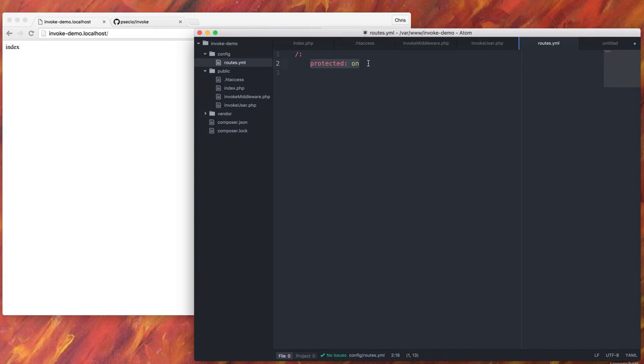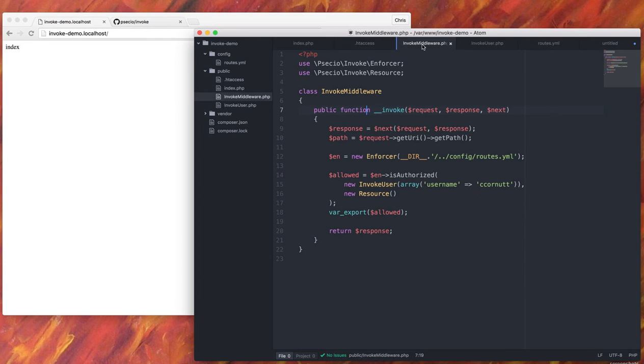And then we're defining it as being protected. So essentially what that does is it tells Invoke that it needs to be an authenticated user to be able to access that resource. So if we go back to our middleware, the actual check itself is done through this isAuthorized method. You'll see that the resource here is the resource that we mentioned up here. Resource in this case is just essentially an object representing the current path being accessed in the application.